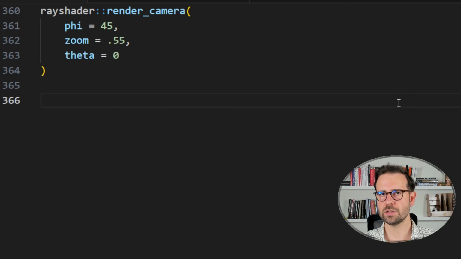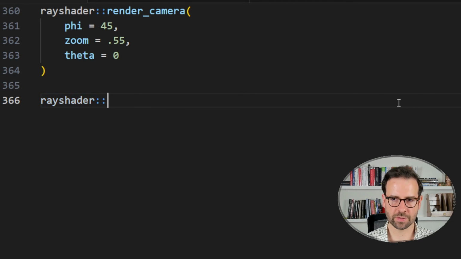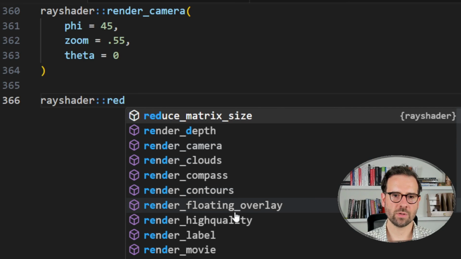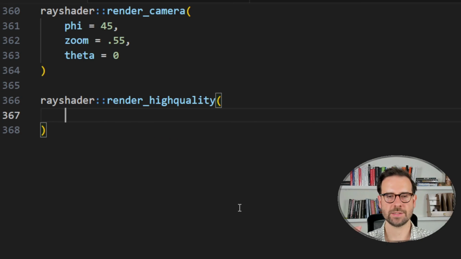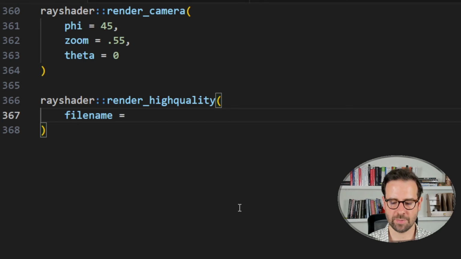But now let's use this thing that we currently have, and let's render it and turn it into a high quality image. For that, we're going to be using Ray Shader, and we're going to be using render high quality. So render high quality offers us several possibilities here. First is that we can save this file, this image, and I'm going to save it as a PNG file, and I'm going to call it NYC Downtown, for example.